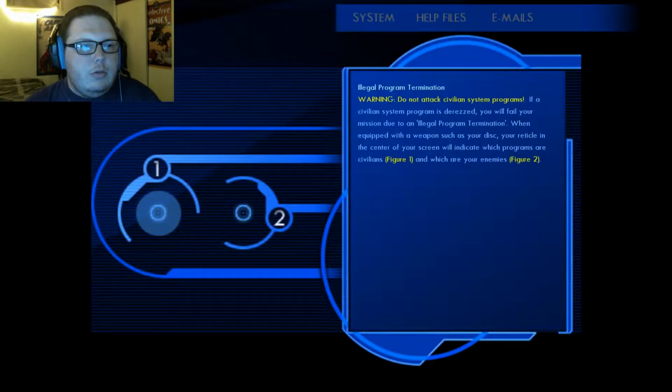Legal program termination. Warning, do not attack civilian system programs. If a civilian system program is derezzed, you will fail your mission due to an illegal program termination. When equipped to the weapon such as a disc, your reticle in the center will indicate which programs are civilians, figure 1, and which are your enemies, figure 2.